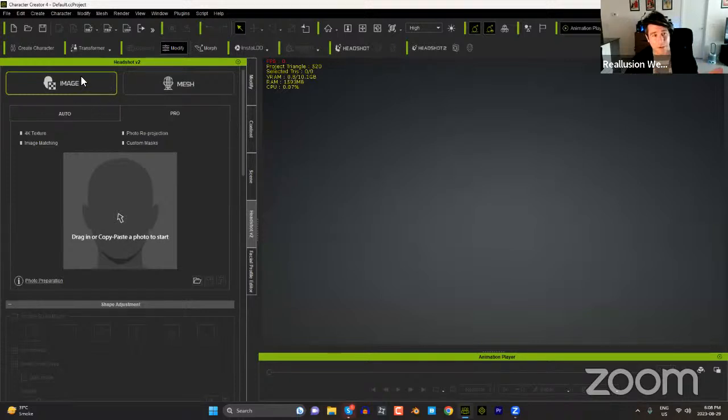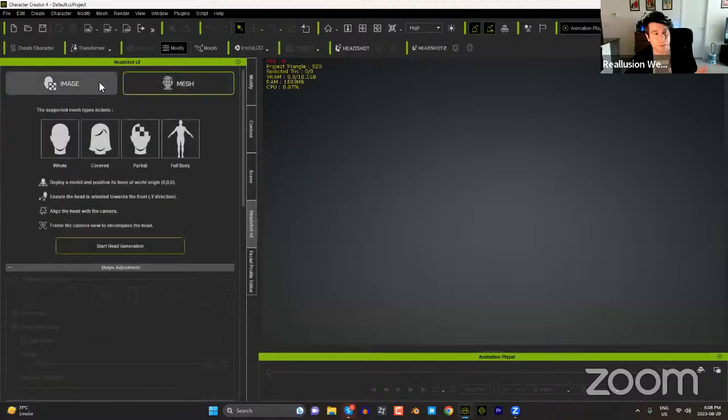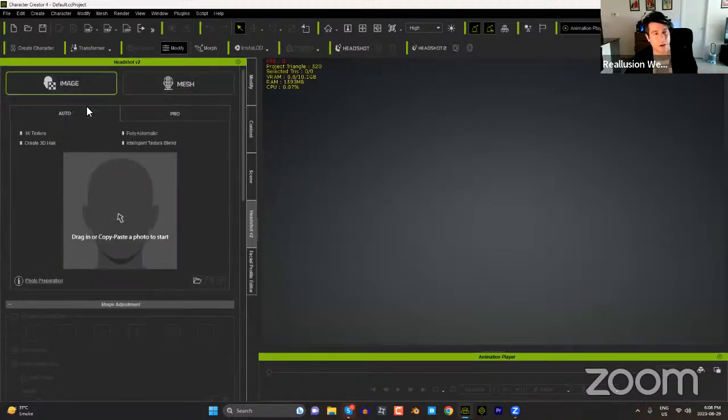Okay, image is our first workflow. We're going to do mesh a little bit later, but for image, there's a couple of options here, auto and pro. So auto is for NPC background characters. It's not going to be detailed. Notice that it says 1K texture here. If you want a close up of a character's face, it's not going to be sufficient for that. It's not going to look good. But these are great for background characters, low resource. You can throw a million of them in your scene and it won't really lag things down too much.